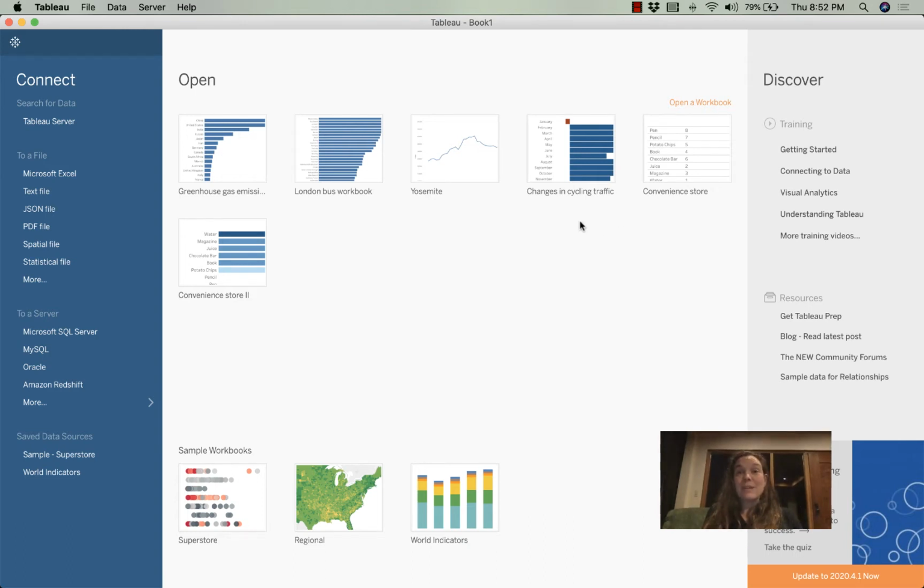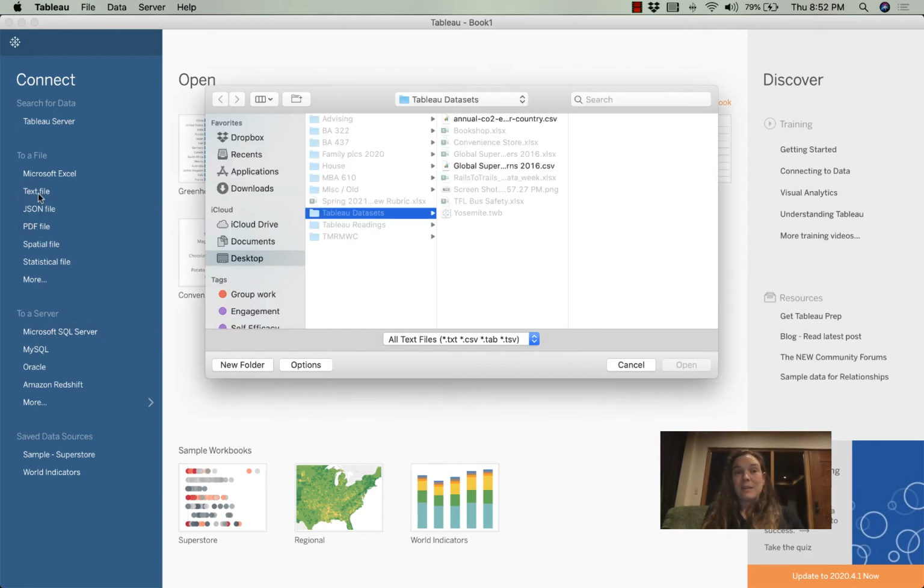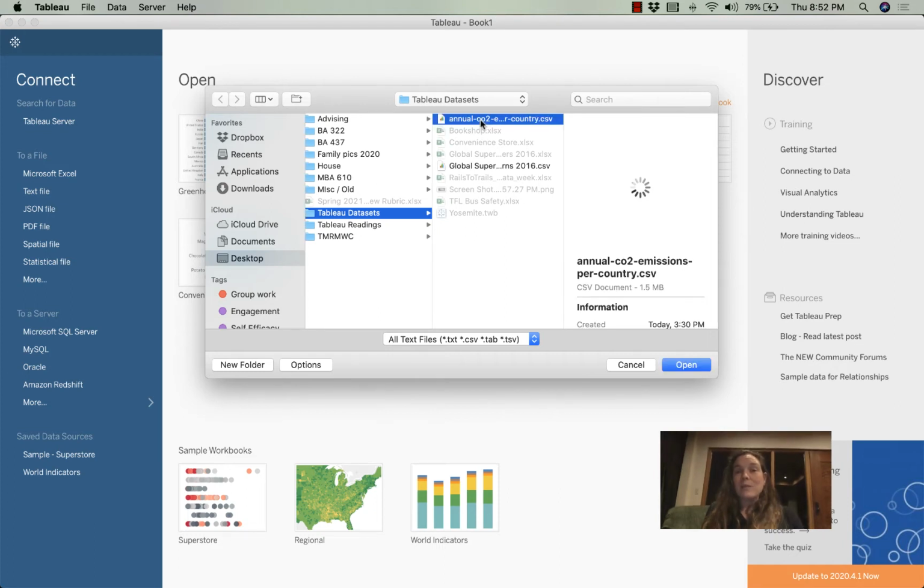I'm going to upload it in Tableau. You can see that I'm ready. It's a CSV, so it's going to come in as a text file. I save all of my files in a folder called Tableau Dataset on my desktop, and I'm going to grab this one, annual CO2 emissions per country.csv.